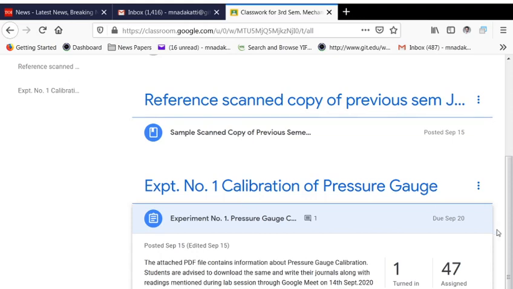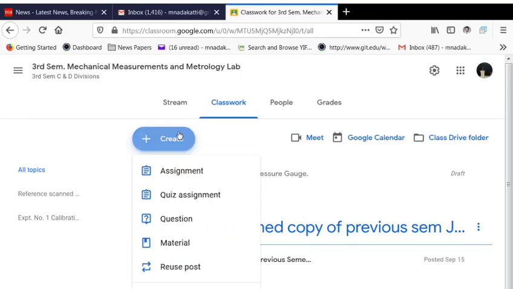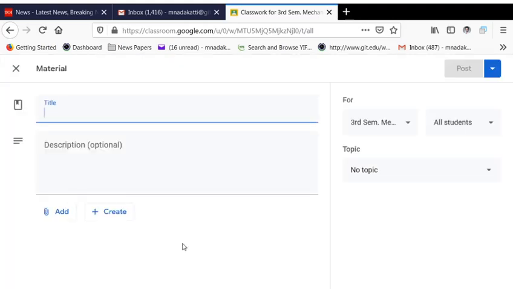So now as a teacher, I can go to this section and create an assignment, quiz or question paper, or I can post some material. I can post this pressure gauge calibration here using this option. When I click on material, it will ask me the title. This is experiment number 2, which could be calibration of load cell.